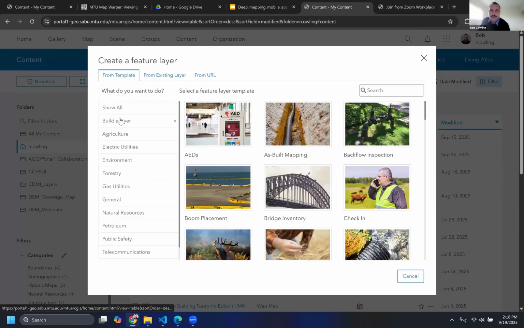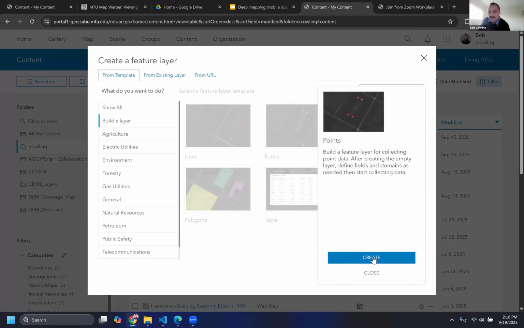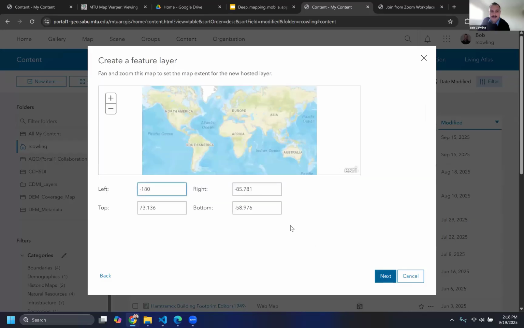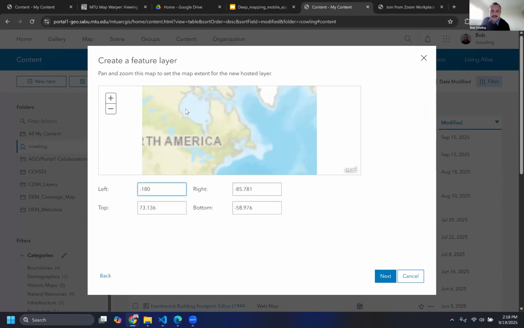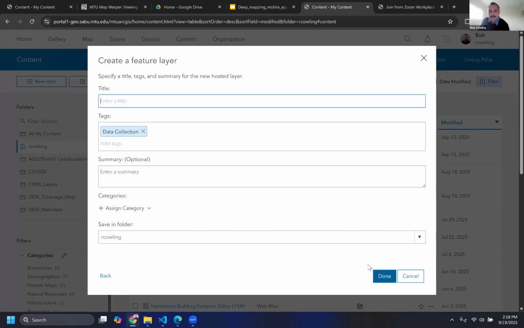What do you want to do? I want to build a layer myself. So I'm going to click on build a layer. And in this case, for the user submitted story submissions, they're going to be points. So I'm going to create a new point layer, click the create button, leave everything as is here. And I can set the extent. This would be the extent of the area that your deep mapping project covers. In my case, I'll just do the good old Keweenaw Peninsula.